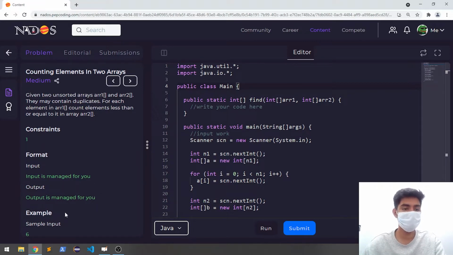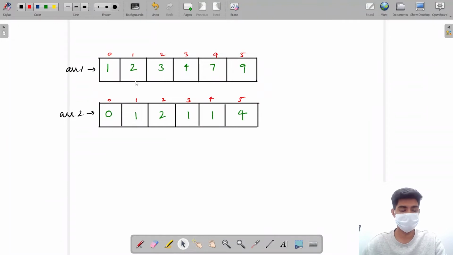In this video, we will look at the question counting elements in two arrays. In this question, we are given two arrays and we have to find all the elements in the second array which are less than or equal to the element of the first array. What does this mean?